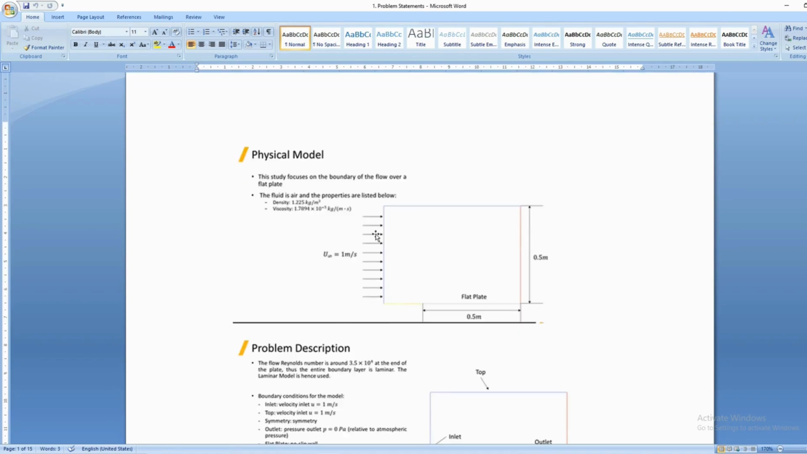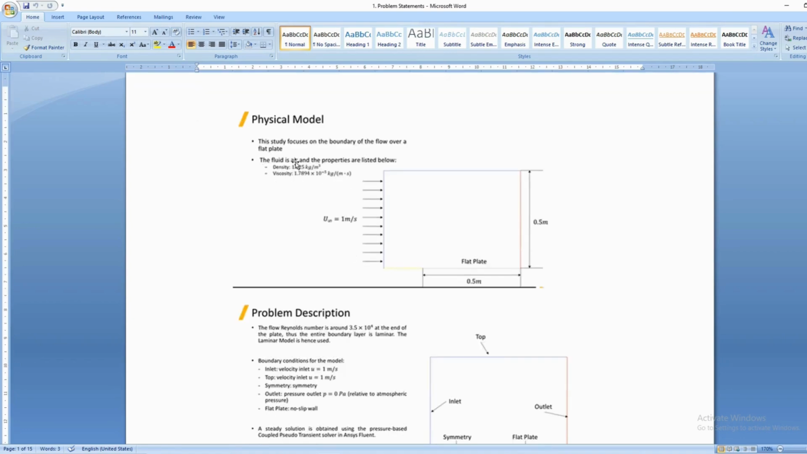So here you can see we are using this physical model. We are focusing on the boundary layer of the flow over a flat plate. So this is a flat plate. It has a length of 0.5 meter, and here is 0.5 plus 0.25, that is 0.75.